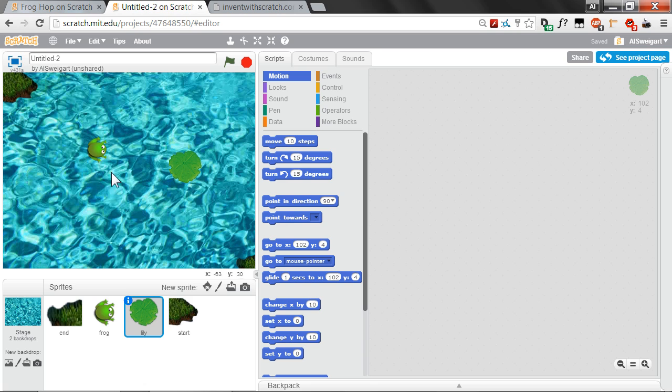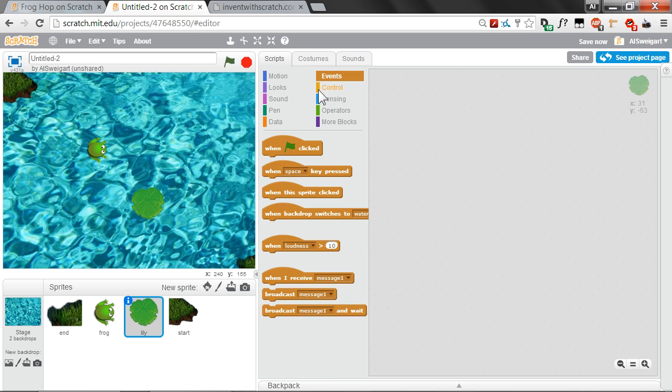Okay, so there are a lot of different things that we're going to have to do for this program. The first thing we can do is start making those lily pads that slowly wander around the top of the water. So let's go to the code for the lily, and the first thing we'll need is to go to the brown Events category and grab this When Green Flag Clicked block.